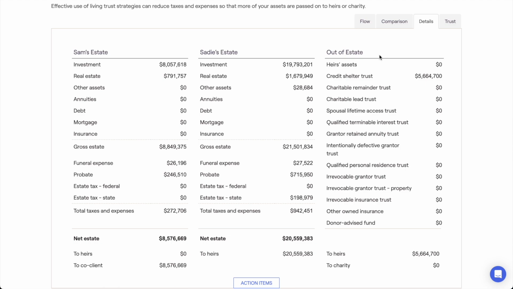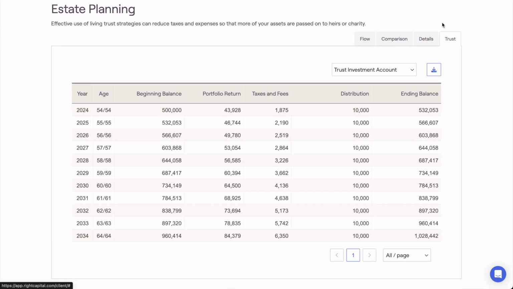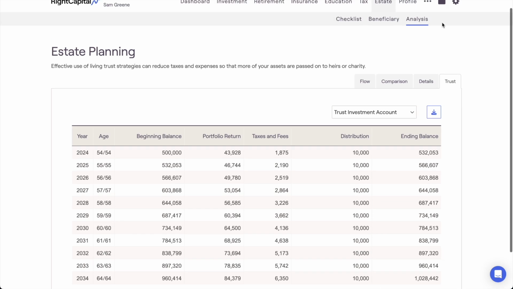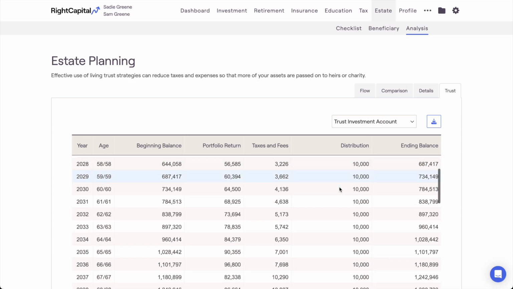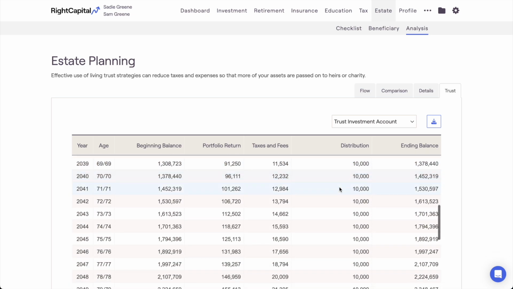Last but not least, we have the Trust tab, which allows you to see the annual cash flow breakdown for all irrevocable trusts entered into the financial plan. This includes existing trusts entered into the net worth section of the profile, as well as proposed trusts entered within the estate analysis. You can use this area to discuss annual trust balances, returns, taxes and fees, and distributions.